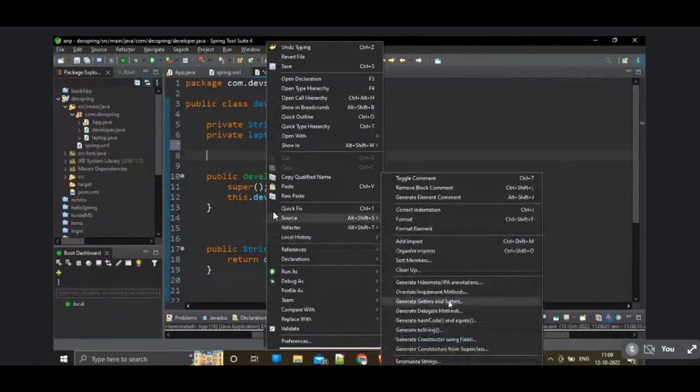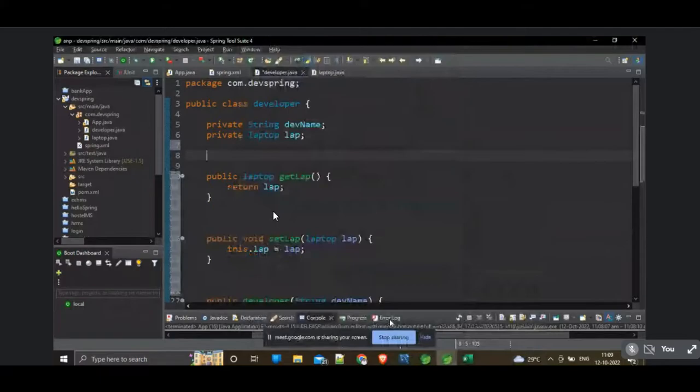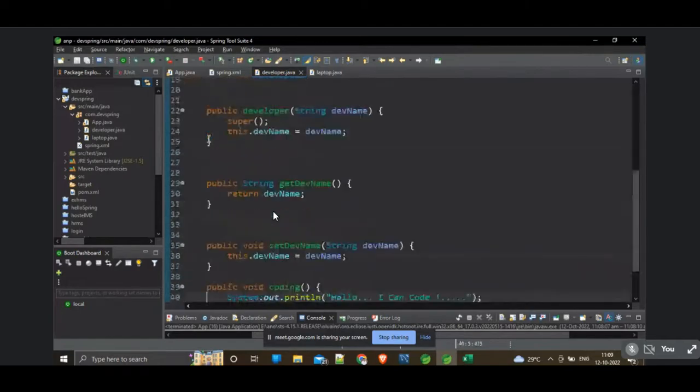Click on generate getters and setters for the Laptop. Now we have the getters and setters. Now we have to pass the reference to the set method. If you pass the reference, then this reference will be assigned to the global variable.